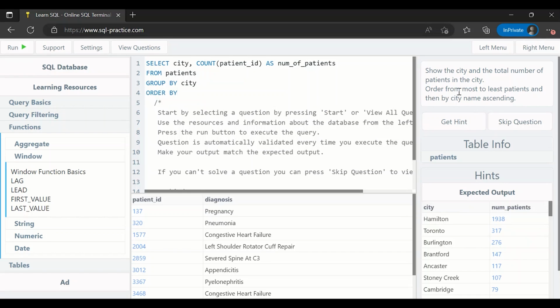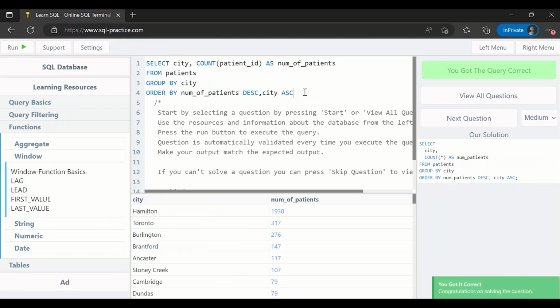and it has shown that I have to order them, order from most to least patients. So you can see the number of patients maximum is on the top, right? So order by number of patients, which is the count of patient ID, and it should be the maximum on top. So we have to use descending, right? Another order is by the city name ascending, right? So it would be comma city, and I can mention ascending like this, right? But by default it is ascending. So if you don't write this, this is also fine. Let's try to execute this, and this is perfect, right?